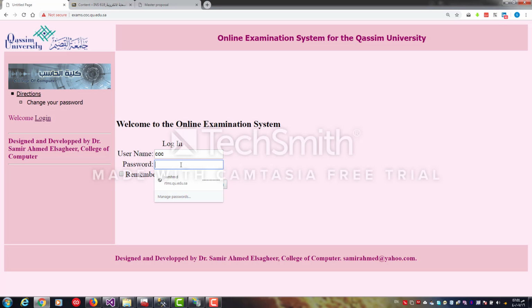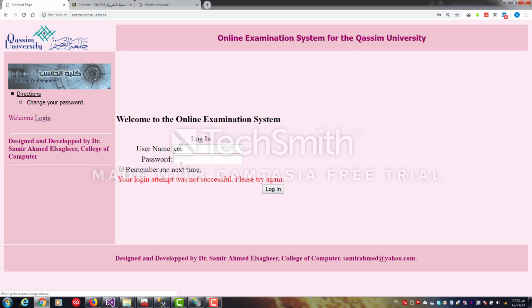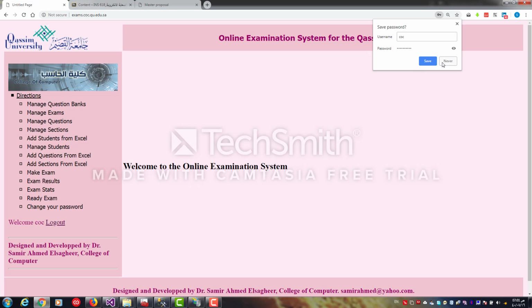So first I'm going to log in just for the exit exams that we have done before. Providing the username and password, and after that, the first thing that we have to do from the left side menu is to construct or manage the question banks.